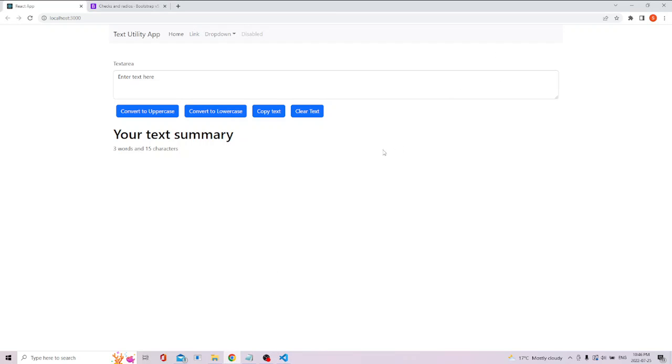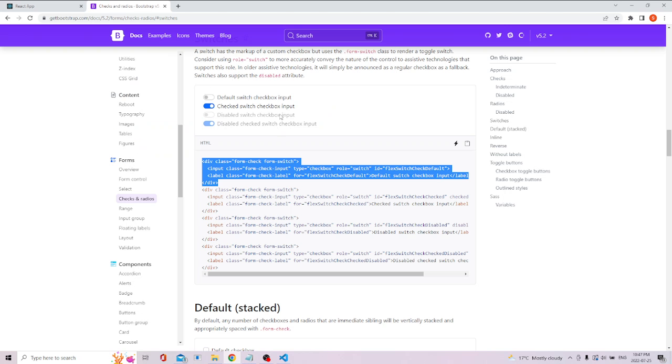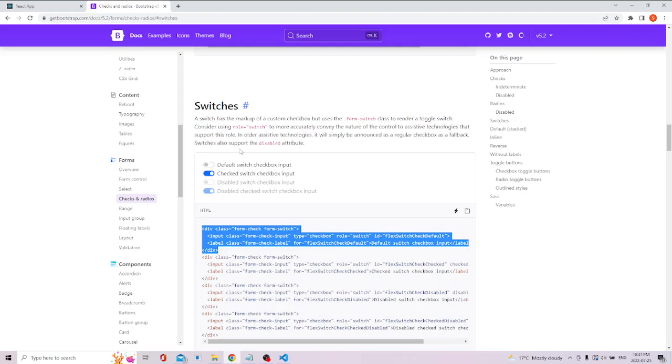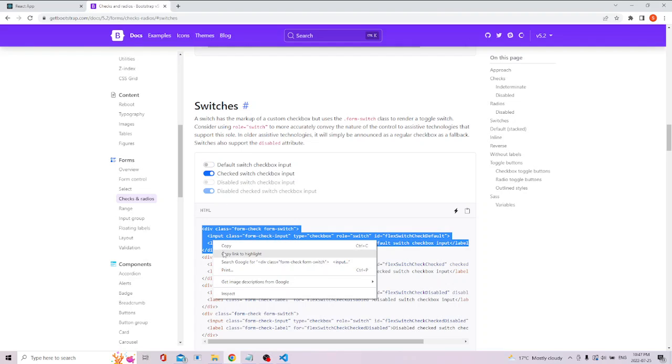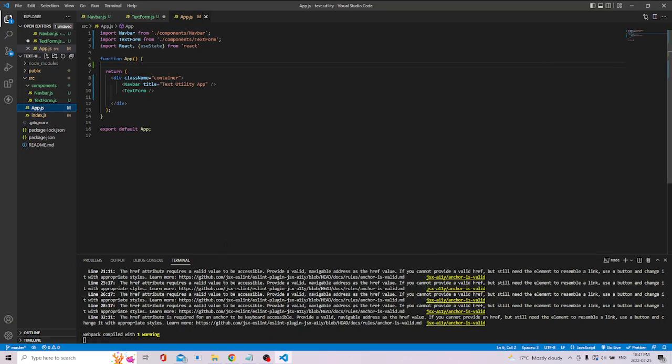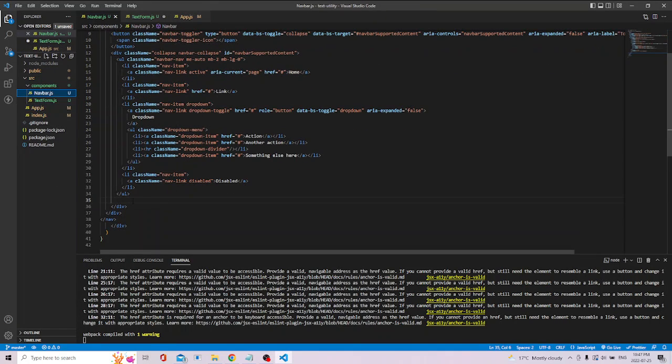Okay, so now I want my app to change themes. I want to have a switch right at the top, and when I click it, it will change all the colors, the background color, and change the theme to dark mode basically. To do that, I'll go to Bootstrap and find a switch. I found this switch, which is pretty nice, and that's doing the job. So I'll copy it and paste it in my navbar, right at the very bottom.